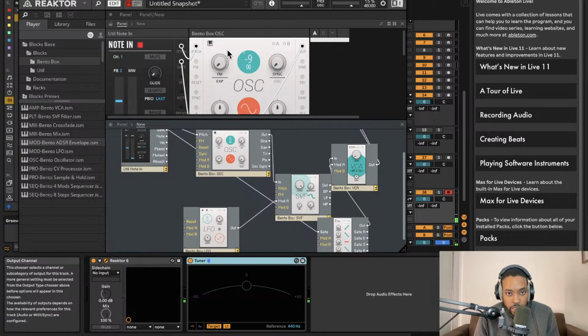I want key tracking on actually, so we can get different pitches, because when we do it like that, we get the same pitch.